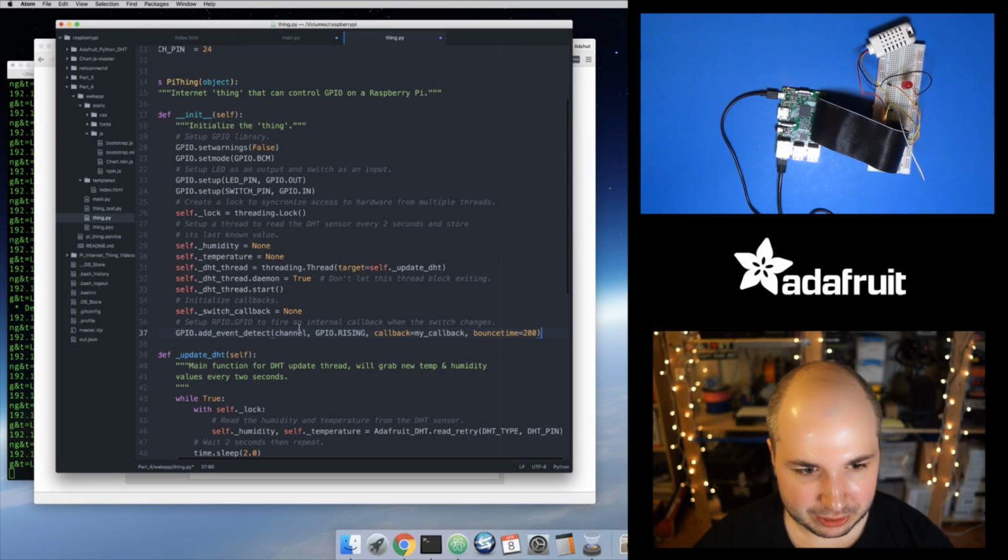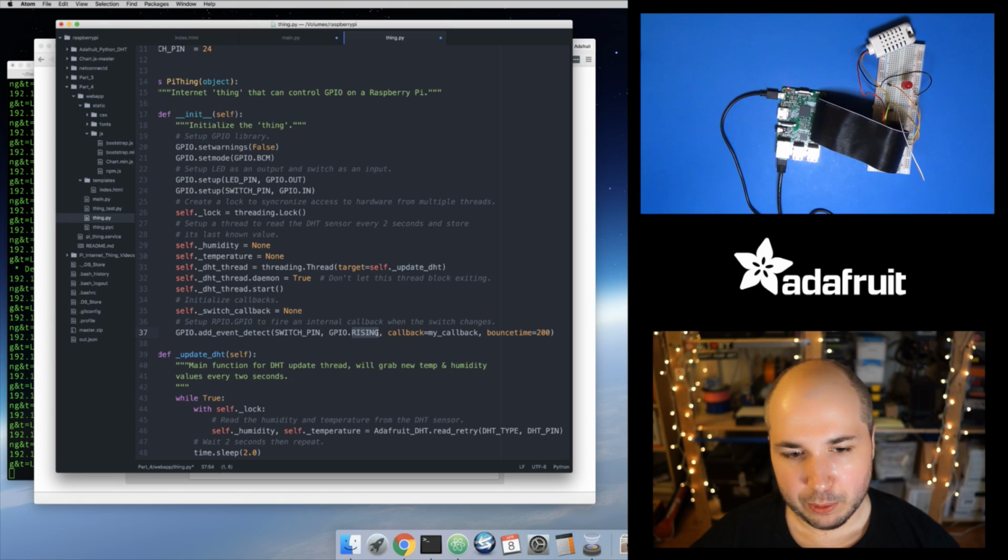So okay, let's copy this in, and this needs to take in the pin. This is my switch pin that I've already defined. Now it needs to take in what type of change should fire this event. It can be falling, which means it went from a high level down to a low level, or it can be rising, which means it went from a low level up to a high level, or you can do both, which says if it went high to low or low to high, fire this callback.